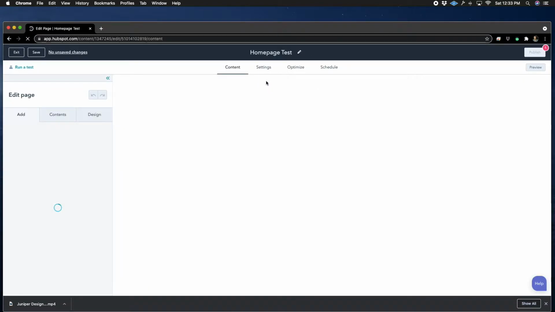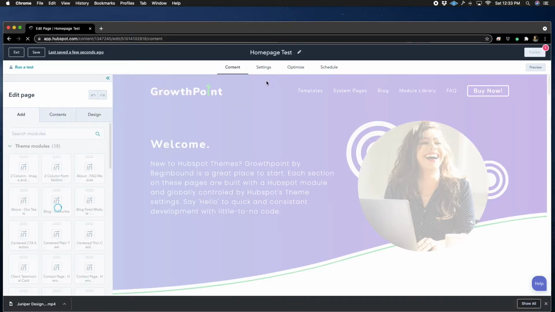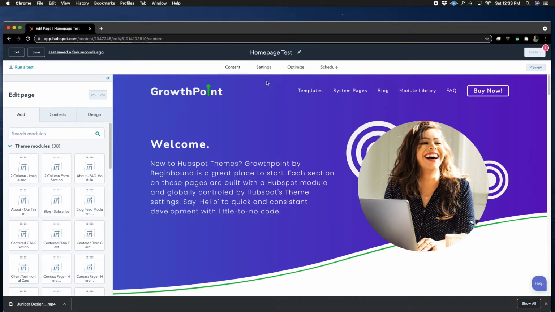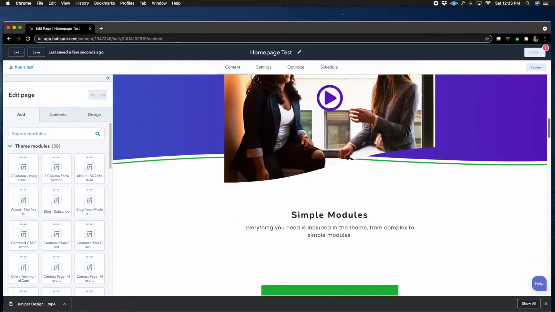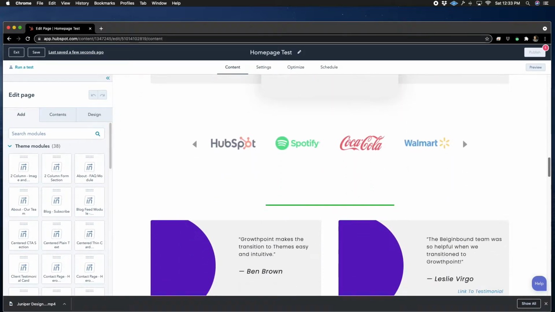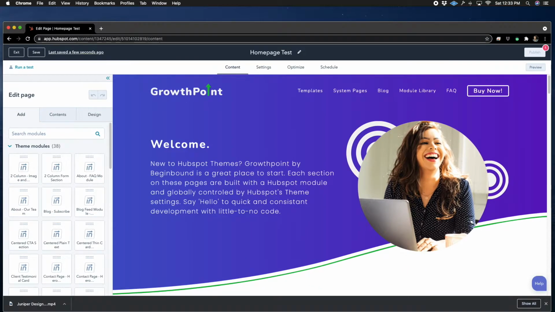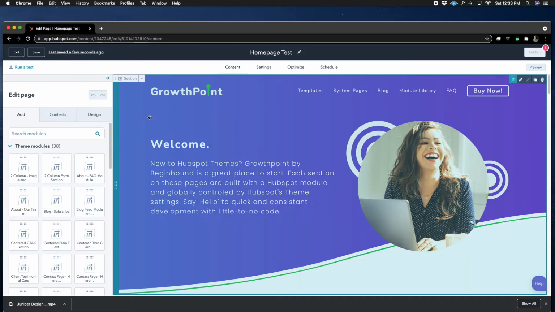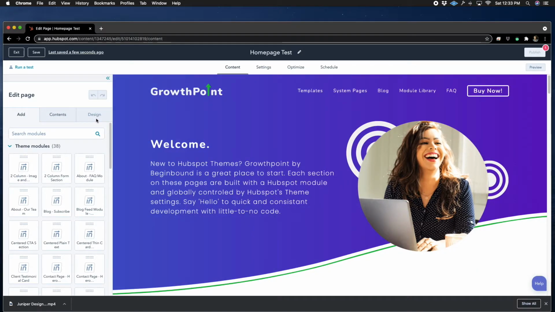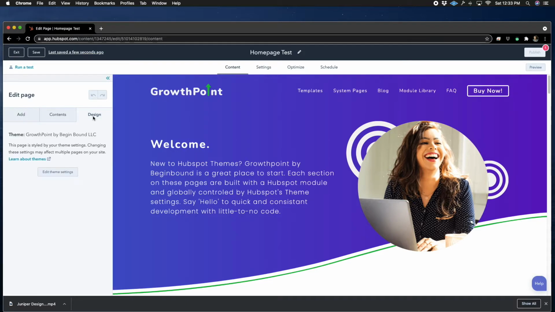All right. Now this loads up the template that we've made for a homepage. And if we scroll down, we'll see all of the modules that are preloaded in. Now, because this is a theme, if you look on the left side of the screen, you'll see that you have the Add tab to add all of your theme modules, contents, and specific modules. And then there's also a third tab called Design. If we click on this, we'll see that we can edit the theme settings.